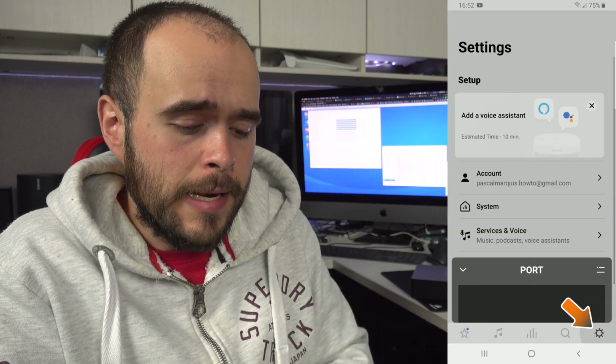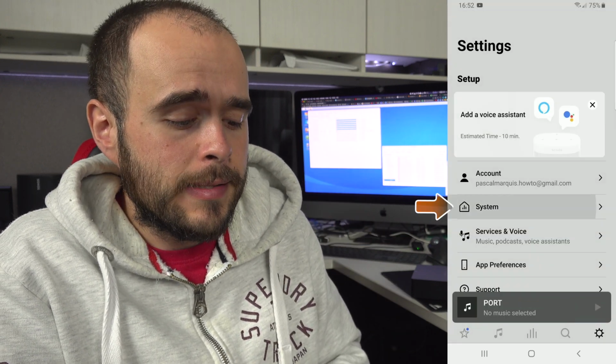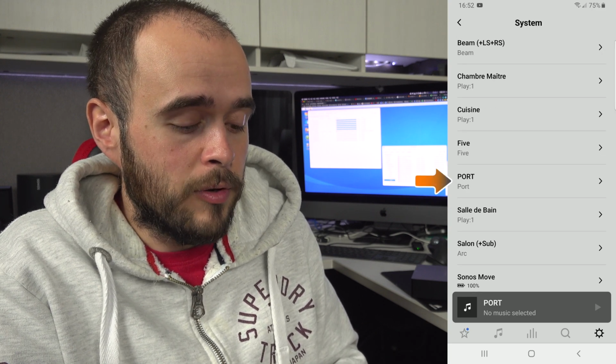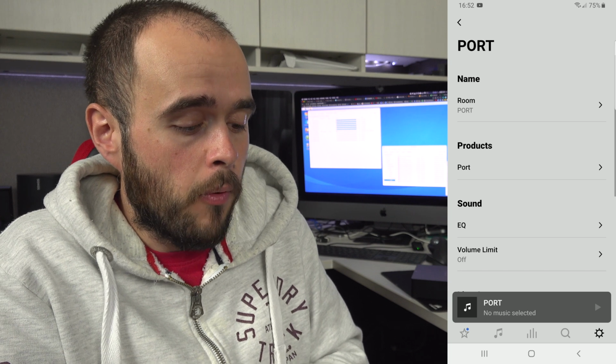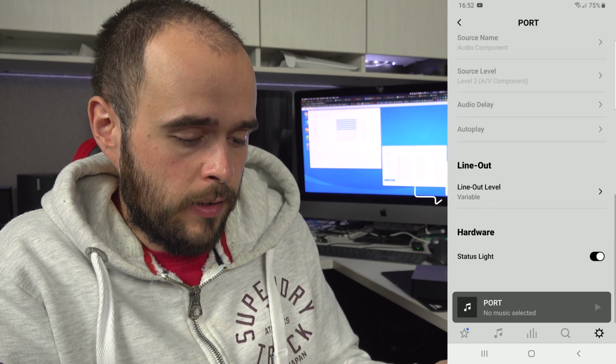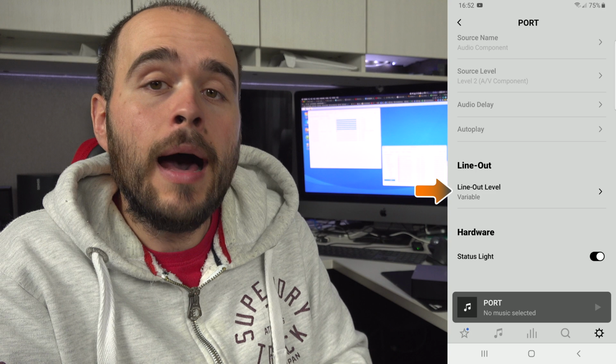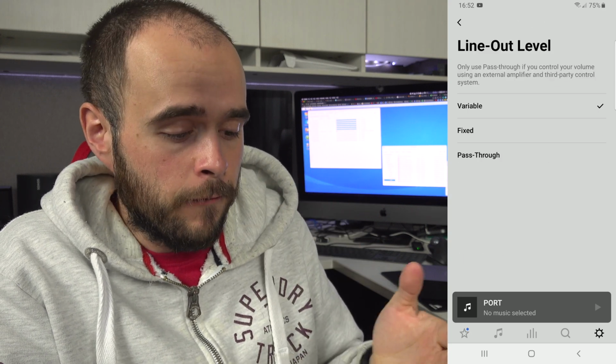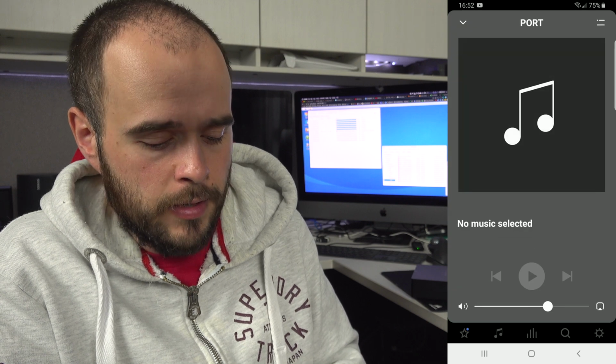So if you want to keep the volume at the maximum at all times, you will want to go into the settings gear, then go on System, and then find the Port in every room you have. So let's go here on Port and go down on this page to Line Out Level. From here you have three options. You have the variable one, which is this one.